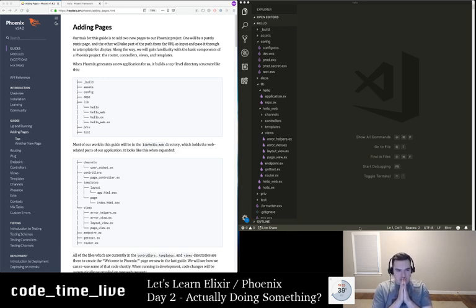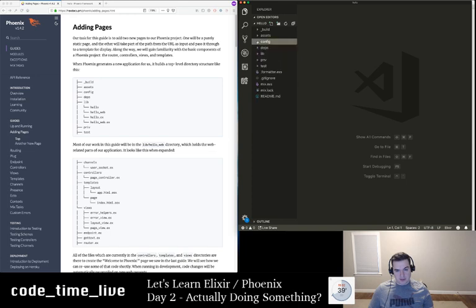All right. Our task for this guide is adding 2 new pages to our Phoenix project. One will be a purely static page, and the other will take a part of the path from the URL as input and pass it through the template for display. Okay. When Phoenix generates a new application, it builds a top-level directory structure like this. So this is always fun when you get into a new framework, looking at what the basics are.